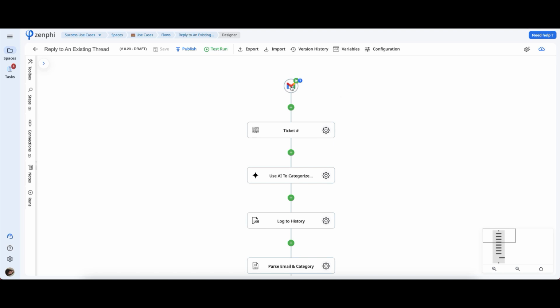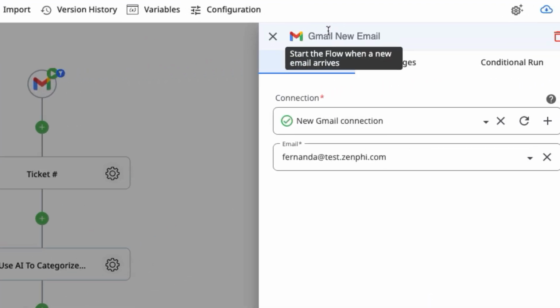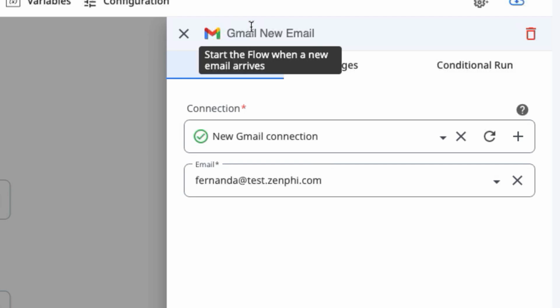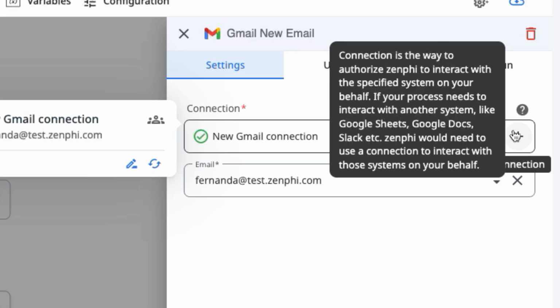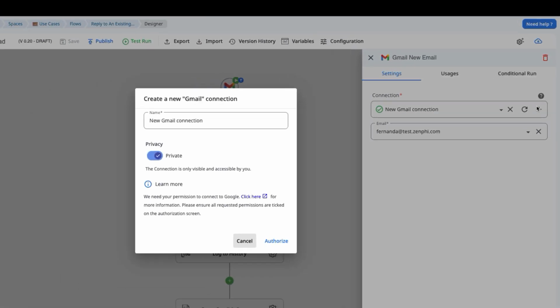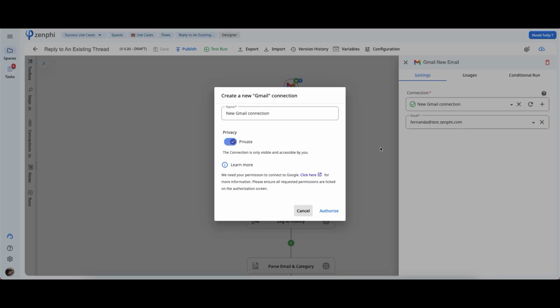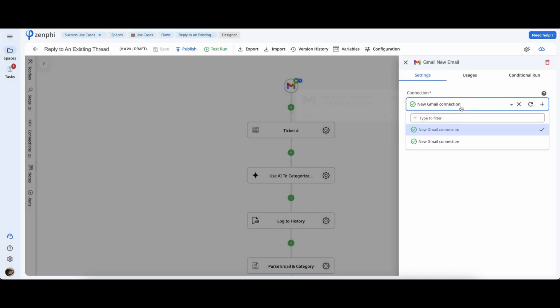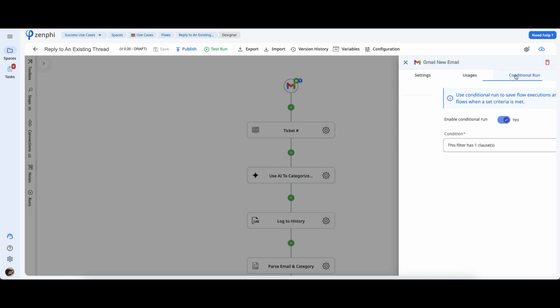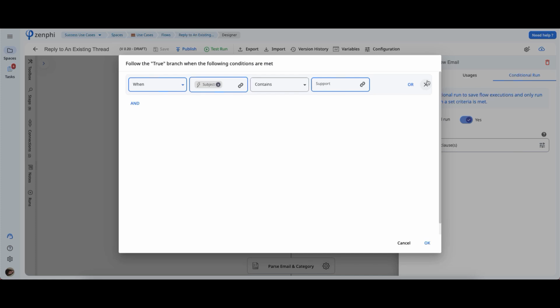The first step to this tutorial is going to be to set up our trigger. We're going to be using the Gmail trigger, so it's going to start the flow when an email arrives into your inbox. Simply click on the plus icon to create a new connection. It's going to ask you if it should be private or shared. After you click on authorize, you'll be able to find it in the drop-down menu here. Now, to be able to take the trigger one step further, I would recommend to enable conditional run, so you can really customize the clauses to make sure it only runs when you want it to.